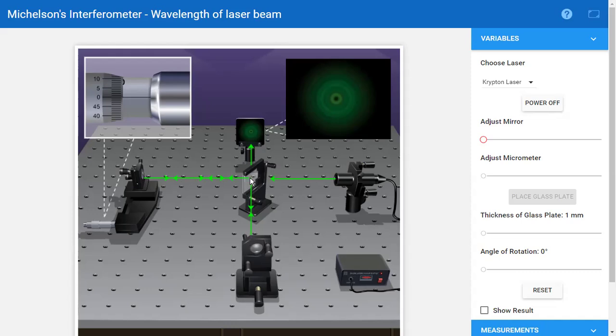When they get reflected from these mirrors, they undergo the interference phenomena, and that interference pattern is observed here on the screen. This is the extended version of the screen. Once the power source is switched on, we have to adjust the mirror. You can see the interference pattern is already formed, but it is not clear. To get a clear and sharp interference pattern, we have to adjust these two mirrors.